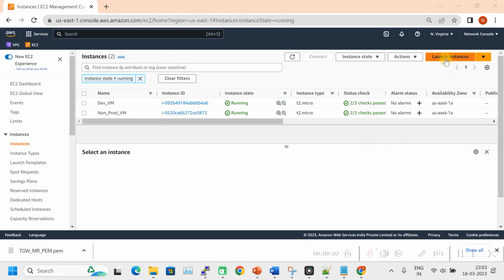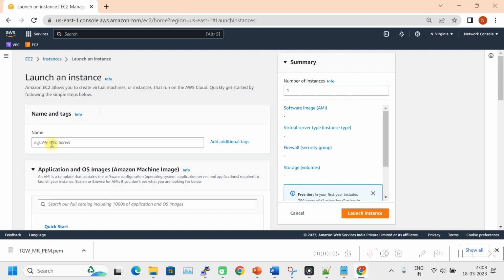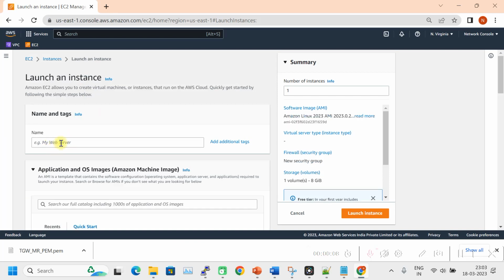Let me create another instance now. This is for prod VPC, and this should be able to be accessed from the internet as well. So let me take it as a prod VM, and I'm also making it a jump host. I'm giving it the name jump host, it is just a name, but we use this as a jump host. From here we'll log in to the other two PCs, I mean dev and non-prod as well.